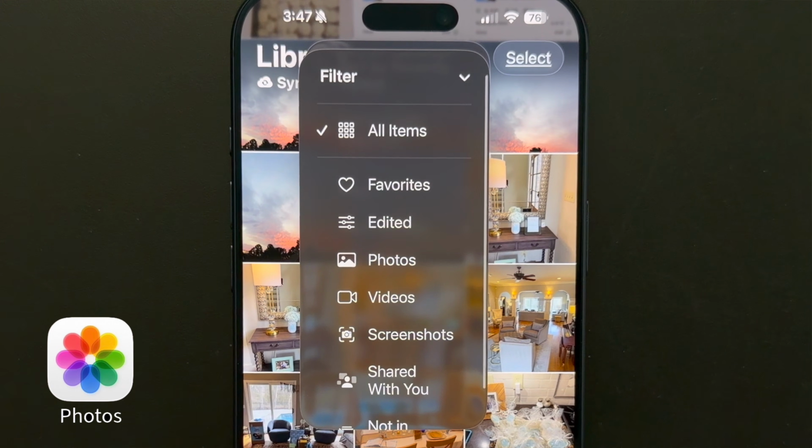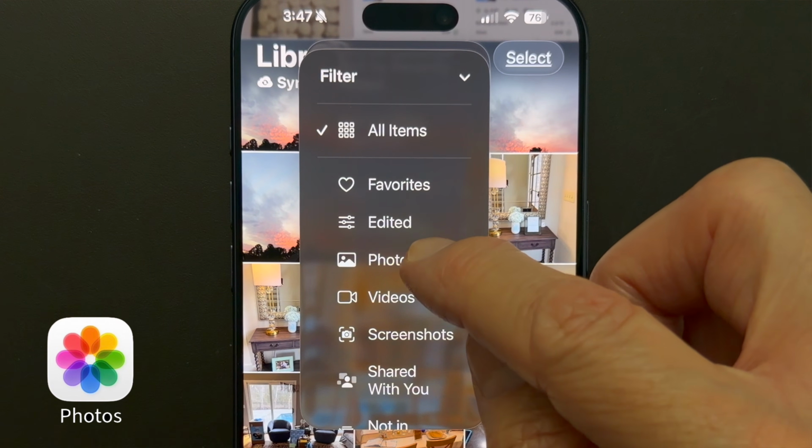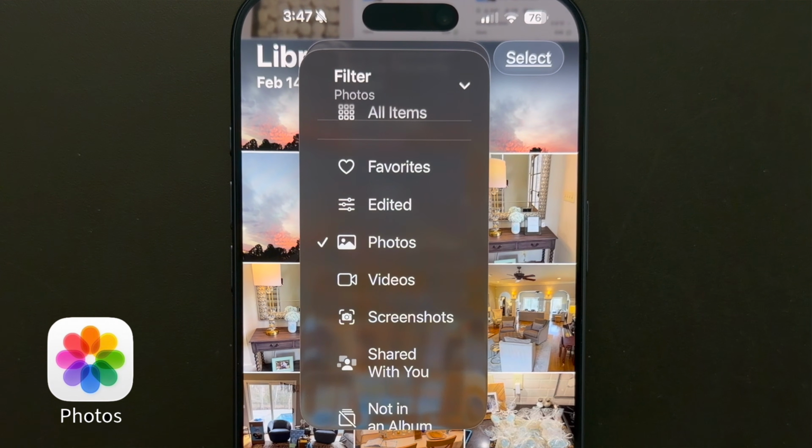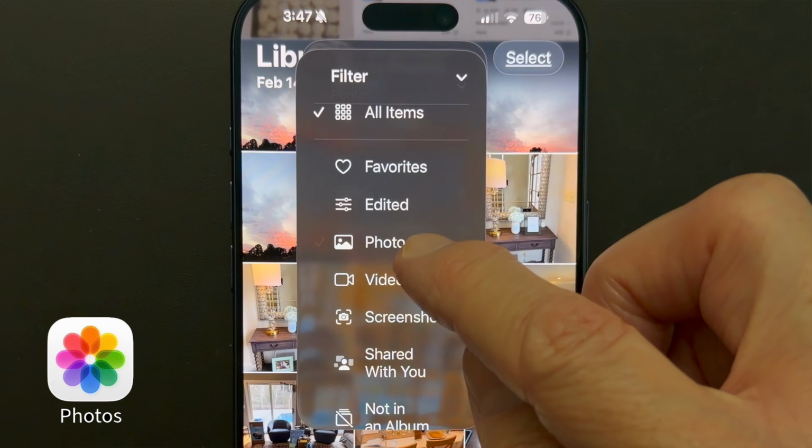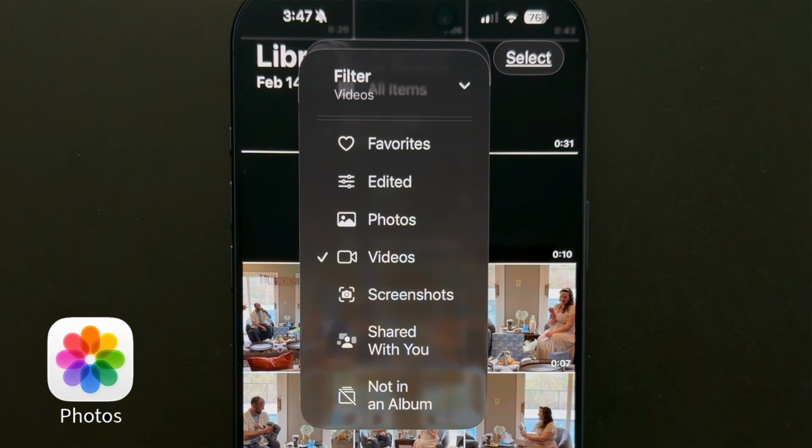Now you can choose precisely what you want to see. Tap Photos to completely hide your videos, or tap Videos if you only are looking for a specific clip. It simplifies the headache of looking through a massive camera roll.